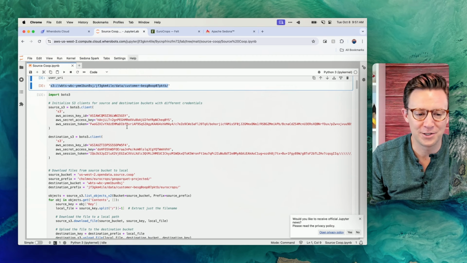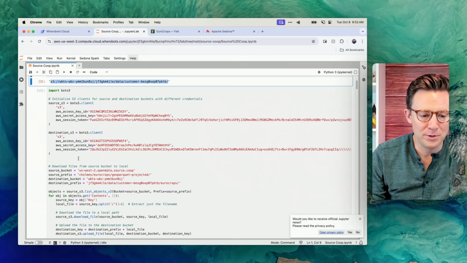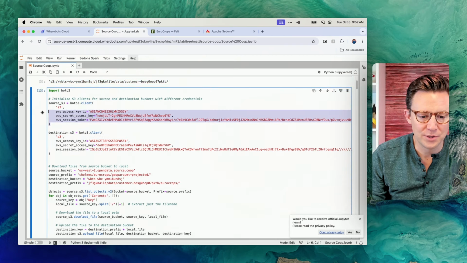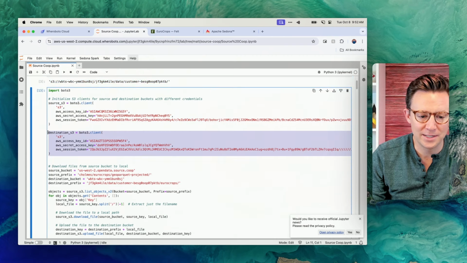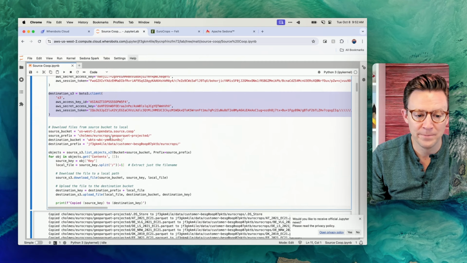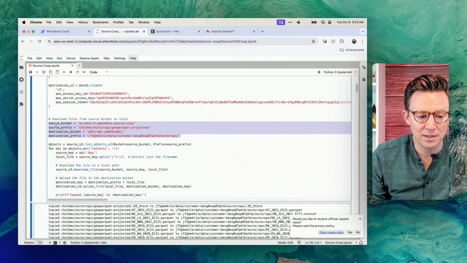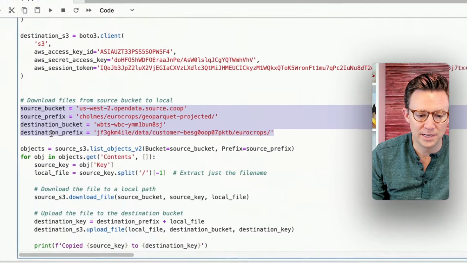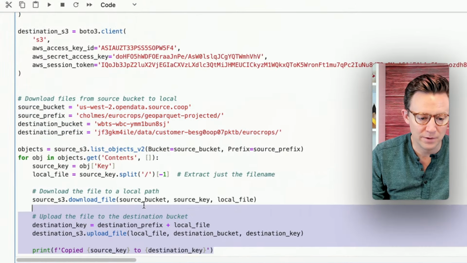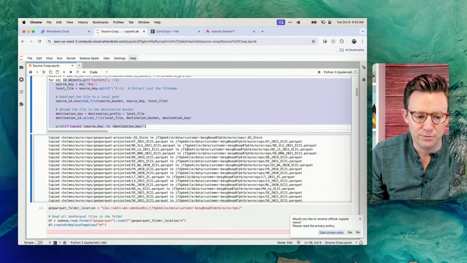But overall, it's actually quite quick. S3 is very easy at transferring data. So all I'm doing here is I just set up a source, which is our Source Cooperative data, and my destination, which is temporary keys for my Wherobots bucket. So then I download the data here, and I give it the source bucket and prefix, destination bucket and prefix, download every file, and then load it in. So as you can see here, it goes through, copies, and then loads it into the source where it needs to go.